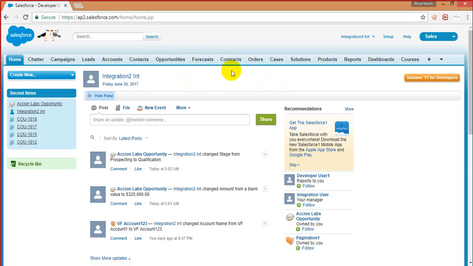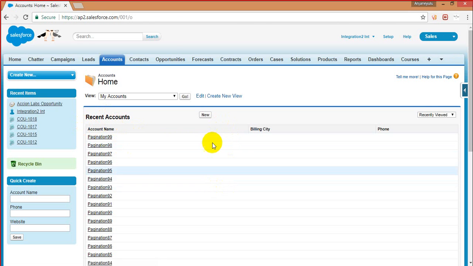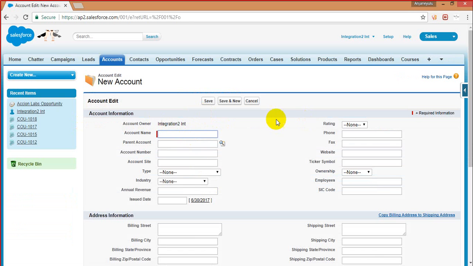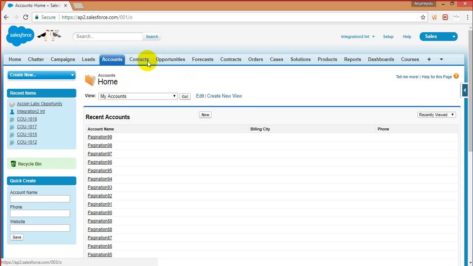What is a tab? A tab is a graphical representation, I mean a graphical component. Let's say a tab is a user interface component which is used to access the data and deal with the data. If you click on any of these tabs, it shows the data here, and if you want to create any data you can click on new. So these tabs are there.